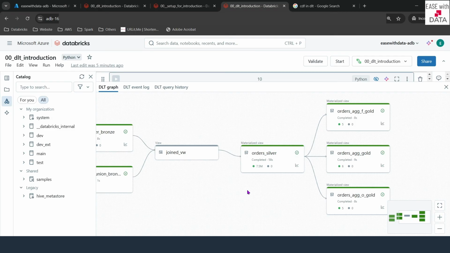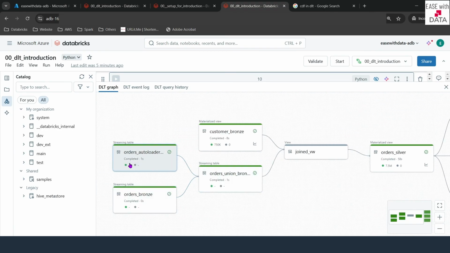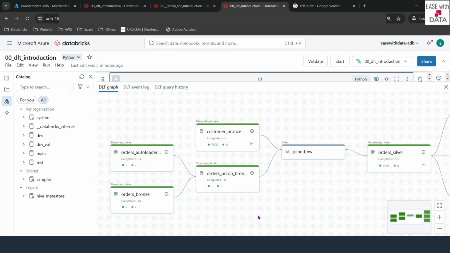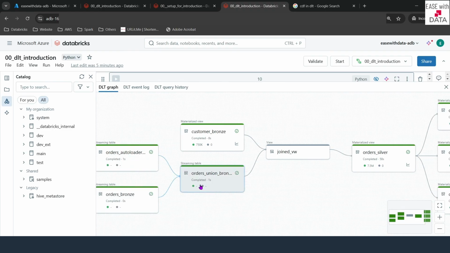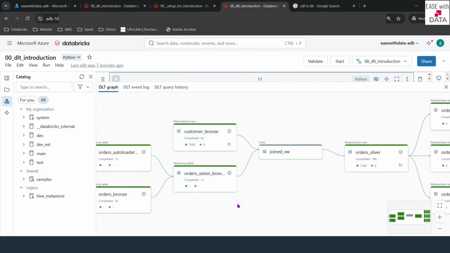So now we understand how we can create dynamic logic and create DLT tables based on that logic. If I scroll to the left, you can see there are no new records processed incrementally from Autoloader and the Delta table, and even the union is not reading any new records. So the incremental process works well for the Autoloader that we added today. I hope you understand how you can write dynamic logic to create different DLT tables dynamically, how you can use Autoloader to ingest data from files inside a DLT table, how you can pass in parameters using configurations inside a DLT pipeline, and how you can union different streaming sources to process data incrementally inside a DLT pipeline.